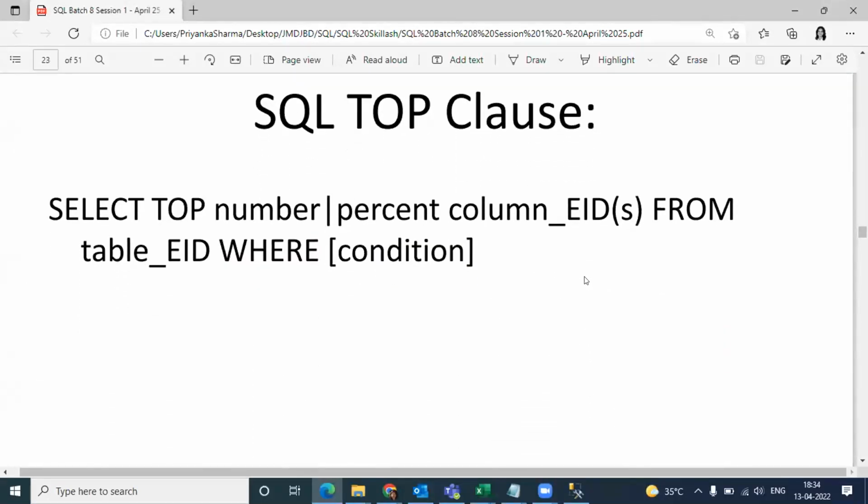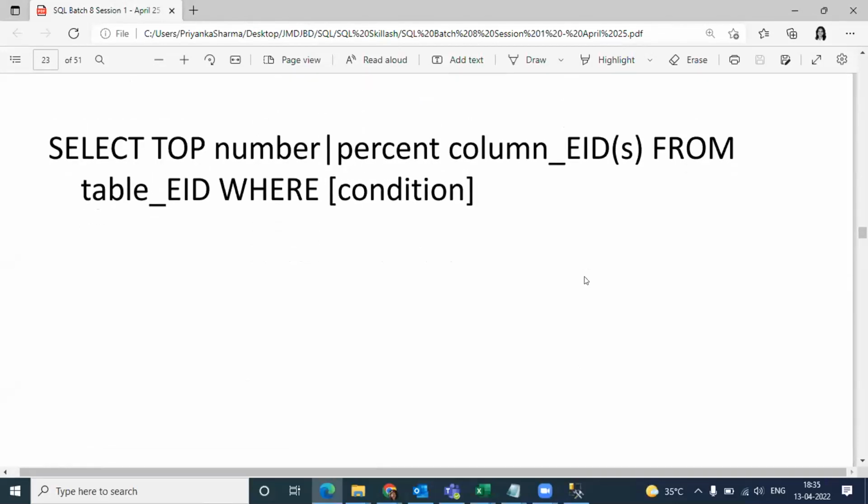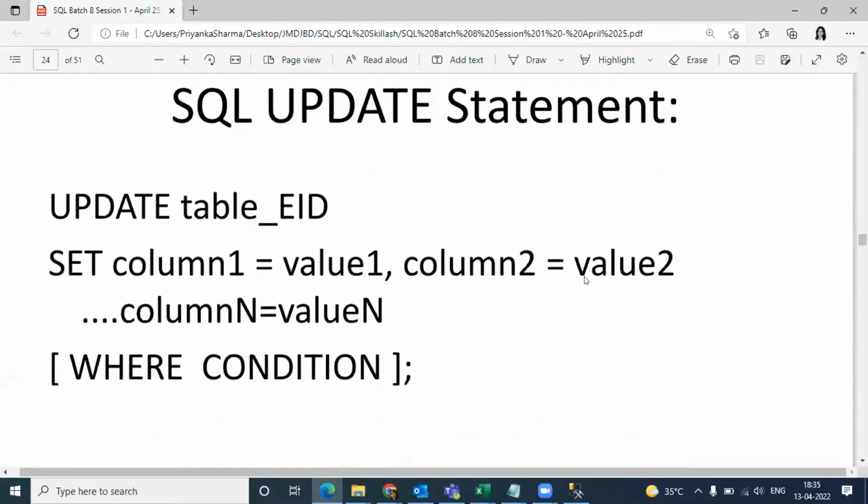There is one more clause which is called the top clause. Let's say I wanted to select a few elements. So what I'll do is select top number percent column EID from the table where this is the condition. I hope that makes sense. Top means I want to fetch maybe the top 5 elements, top 10. I'll show you all these queries. We'll just go to the theory first.